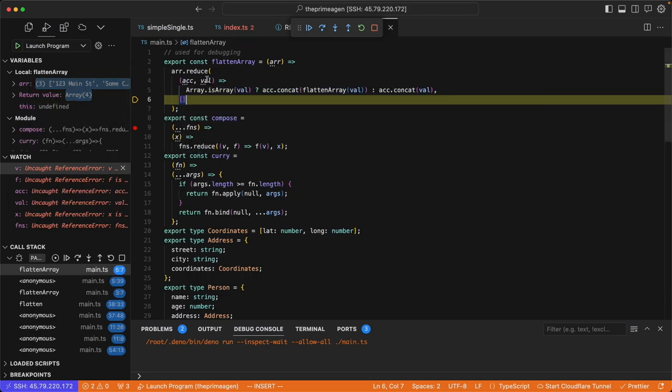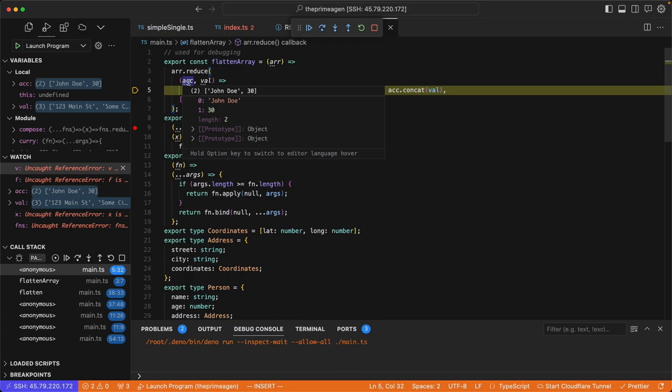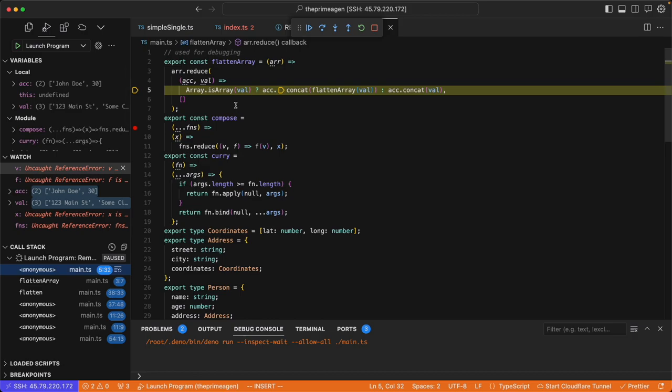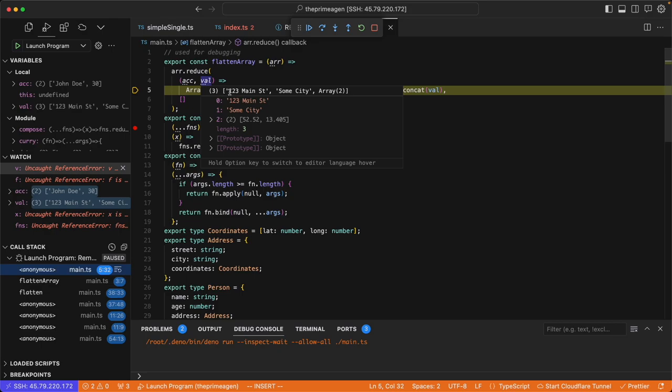Now our accumulator. We flattened that array. We concatenated that. Let me see if I can go back in time. I think it popped off the stack already. Yeah, so I'm not able to go back and get it, but that's okay. Now we're back in the first array. John Doe, age, and then the val is going to be, oh, here it is. So the address, 123 Main Street, city, oh, it says array two. Oh, goodness.